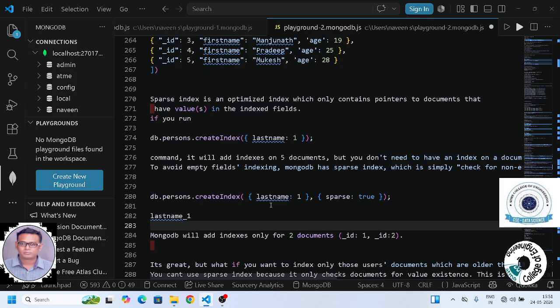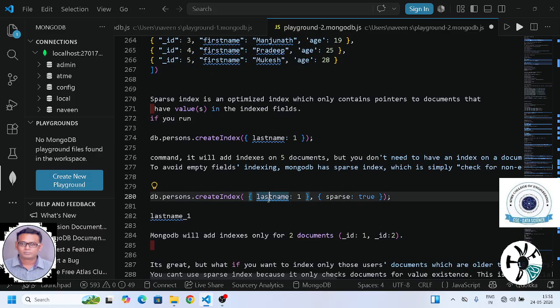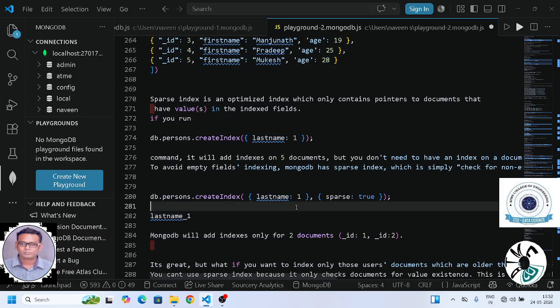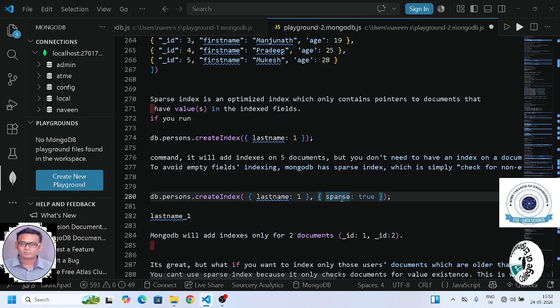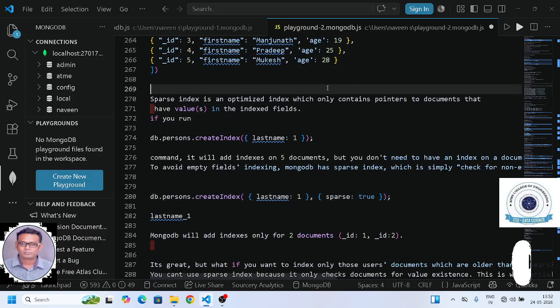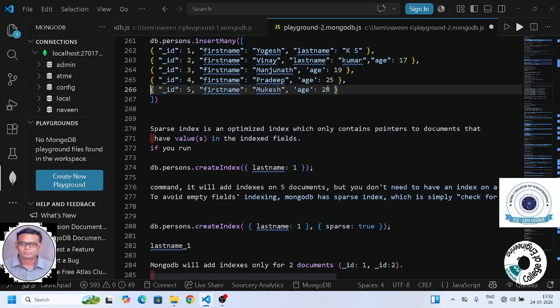Here you can see, in order to create a sparse index, you have to follow the syntax db.persons.createIndex followed by the field. So you're creating the sparse index on last name: lastName colon 1, and within curly braces you have to specify sparse colon true. This enables you to create a sparse index on the field last name. Remember that wherever the last name is present, the sparse index will be created.